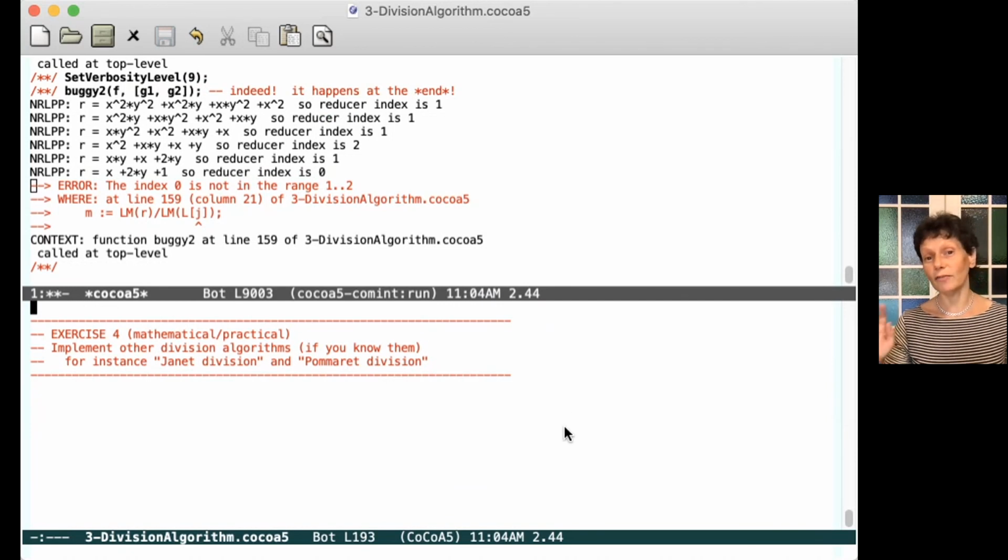Then, if you're very expert and you know what the Janet division and the Pommaret division are, you can experiment and implement your version of these two divisions, which are sophisticated versions of the division algorithm.